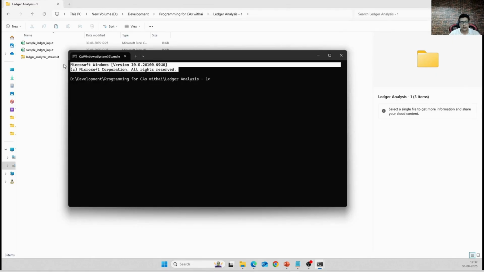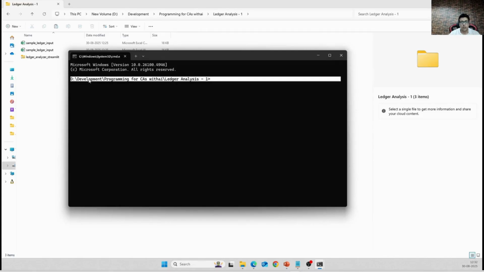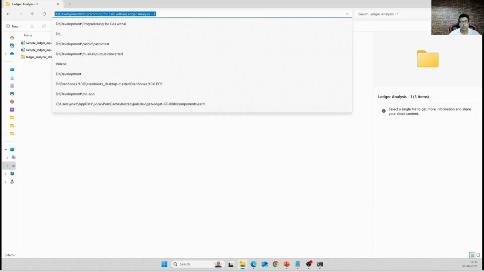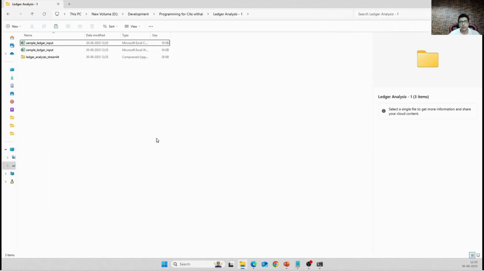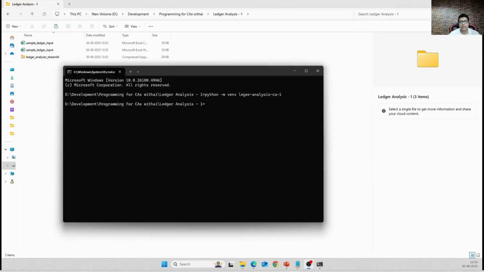It just says what version you are using, what things you are using, and exactly in which directory you are. So, into D development, programming for CS with AI and the laser analysis -1. I am in this particular directory. I can work in this particular directory.